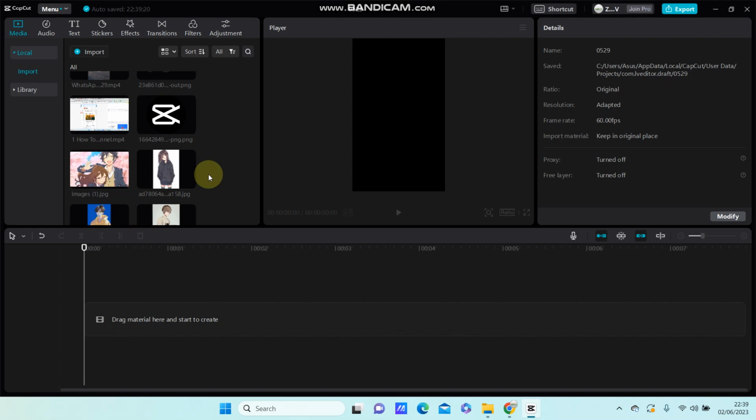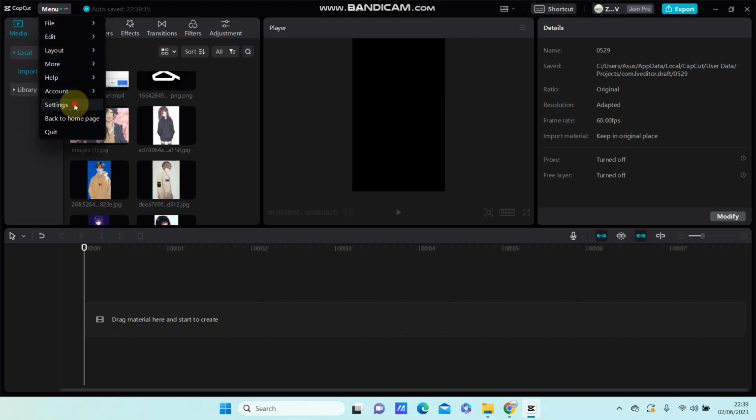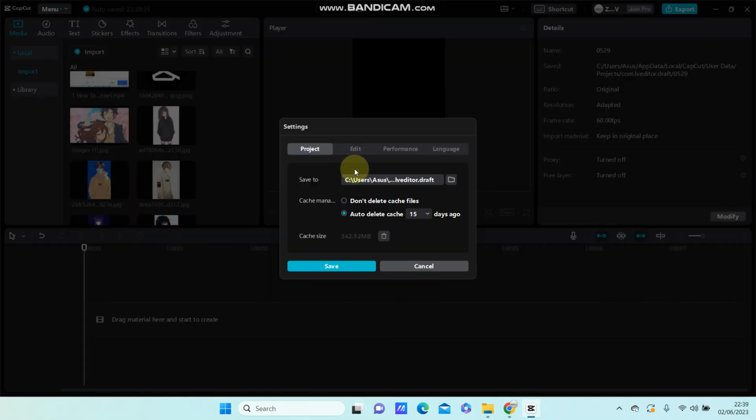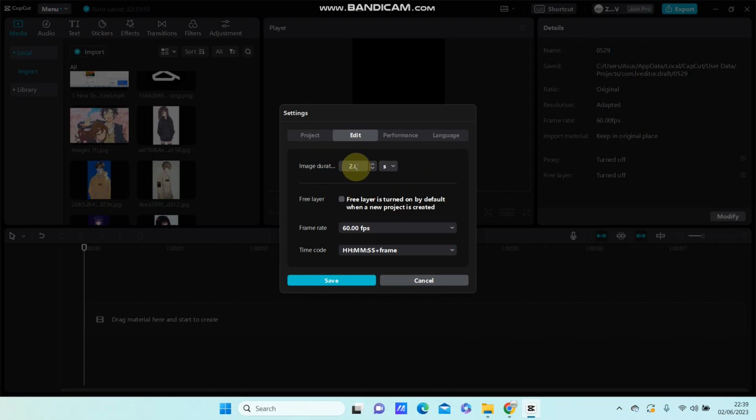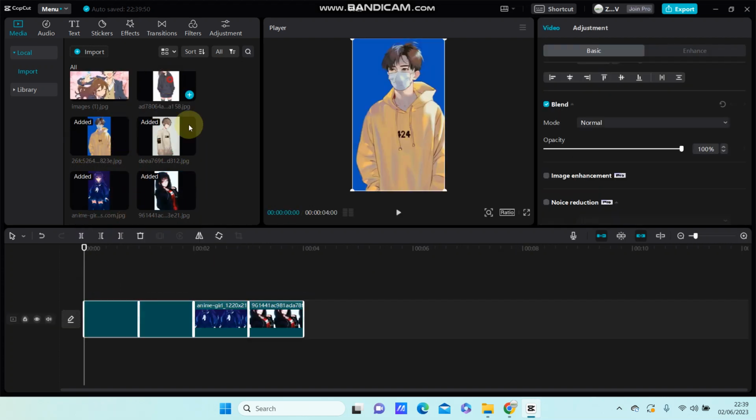Hello guys, in this video I'm going to show you how you can create the explosion effect as a transition in CapCut. So first, go to the menu and select settings, and set the image duration to 1 second, and select your images.